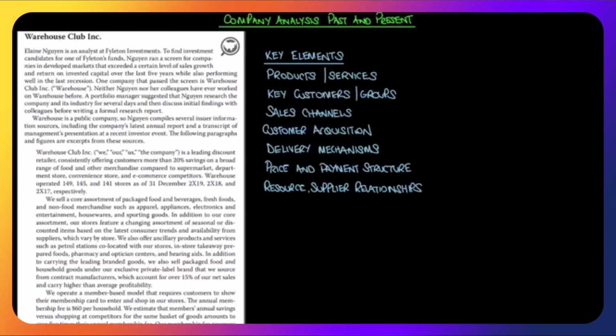That's why I say it's fun. Not that much new to learn, just good, honest fun trying to spot what the business model is for the name of this fictitious company, Warehouse Club Inc. So here we go. Let's just read through it with these key elements in mind. I'm reading this report as an analyst trying to assess their business model. So what do we have?